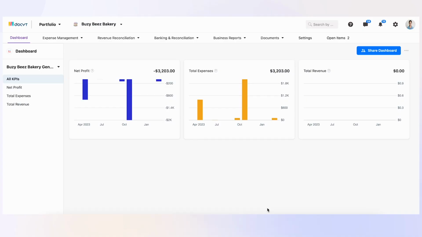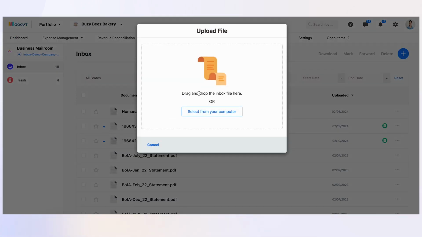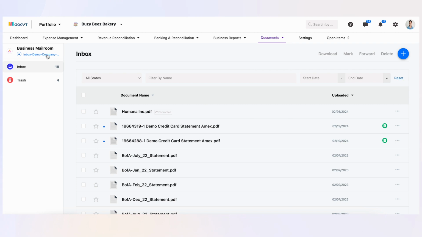To access the business mailroom, navigate to the Documents menu and select Mailroom from the drop-down options. Click the blue plus button to open a document upload window. Alternatively, you can send the documents to the email address of your specific mailbox, which you will find written on the top left side of the page.